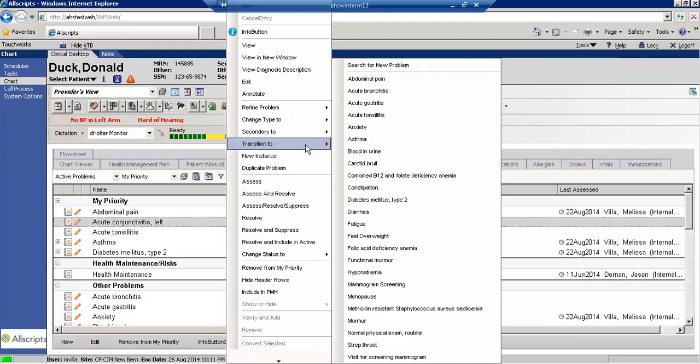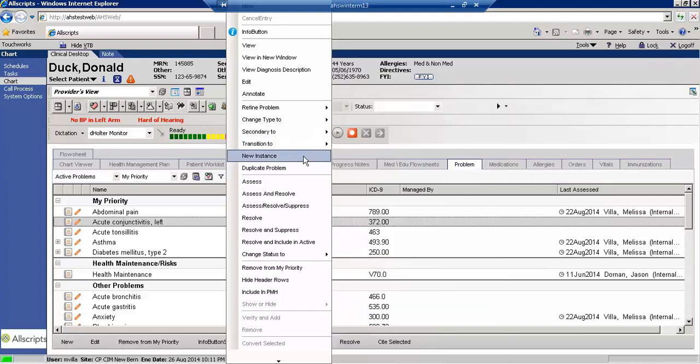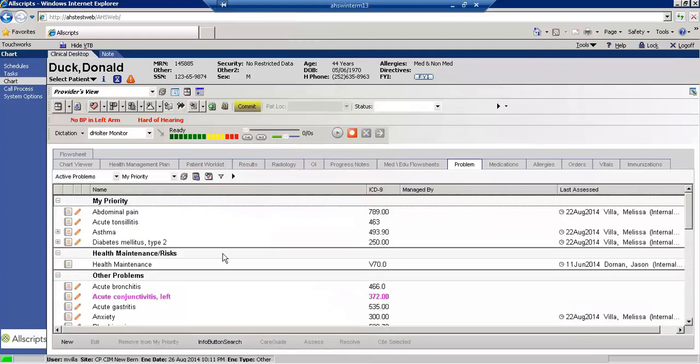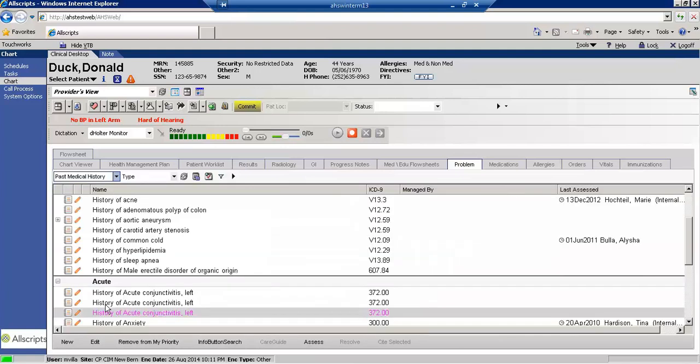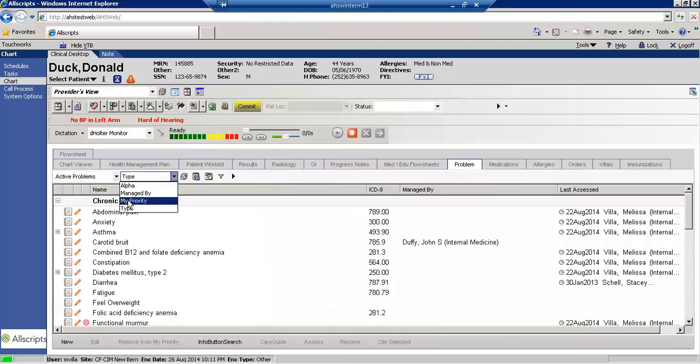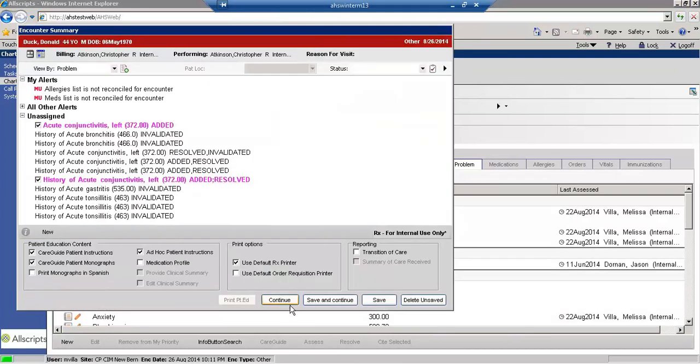The same with transition to. You can transition this problem to an active problem, or search for a new problem to transition to. And the last item, New Instance. You can select New Instance. This simply copies that problem and re-enters it on the active problem list, as well as entering a history in the past medical history seen here in pink. I'm going to jump back to active problems and commit the changes I have made.